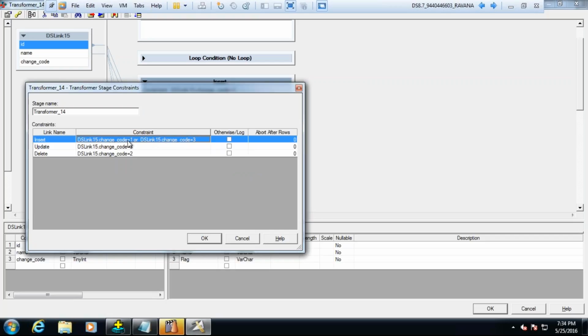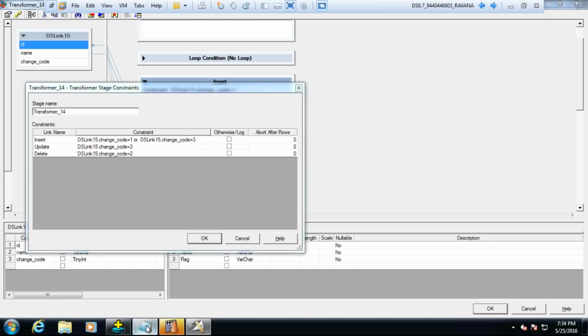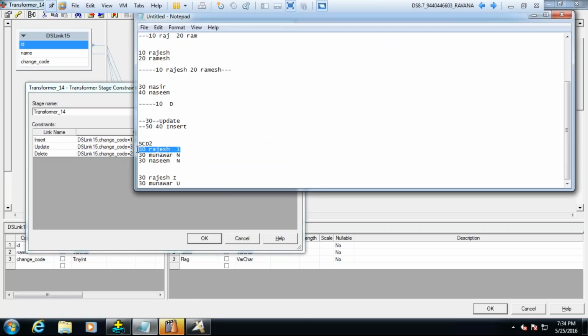Because even though it is an update, I want to insert it, right? Yes. So 30 Rajesh is a new record which is coming. Ideally it should go for an update, but I'm not going to do an update on that. I want to insert the 30 Rajesh. So that's all I have done. 30 Rajesh I will get insert.